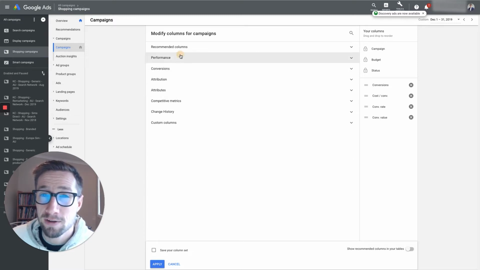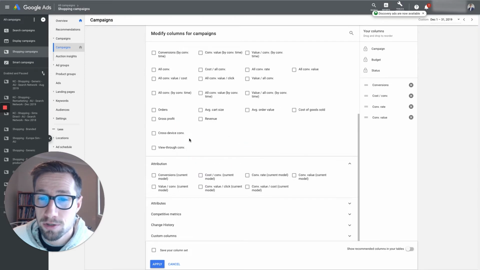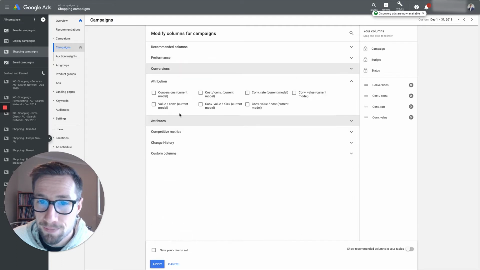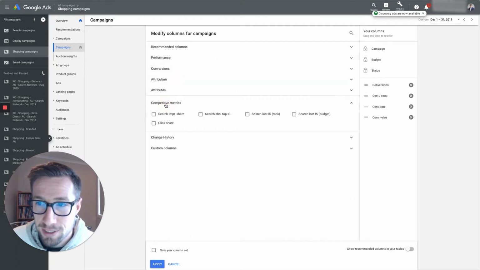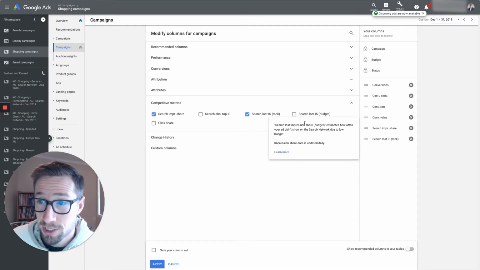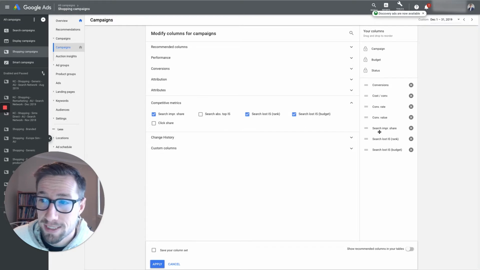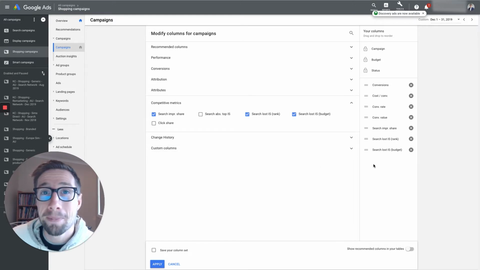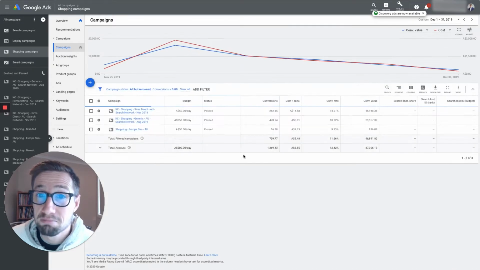And it can be pretty confusing at first because there are so many extra columns that you can look at and explore yourself. But what we really care about is over here, competitive metrics, and these ones here. So search impression share, search lost IS rank, search lost IS budget, search impression share lost because of budget. And what this means is that we have the search impression share, and Google will actually tell us how much search impression share we have lost because of a poor rank or because our budget has capped the amount of impressions that we can have.